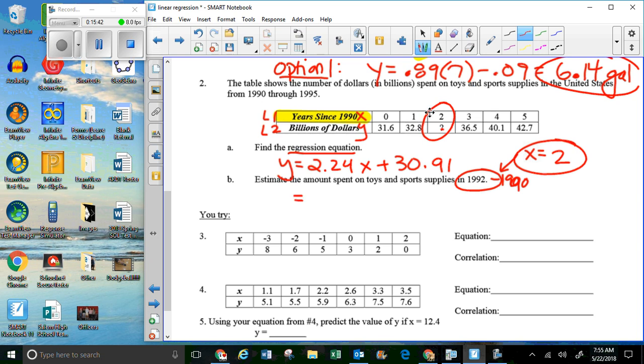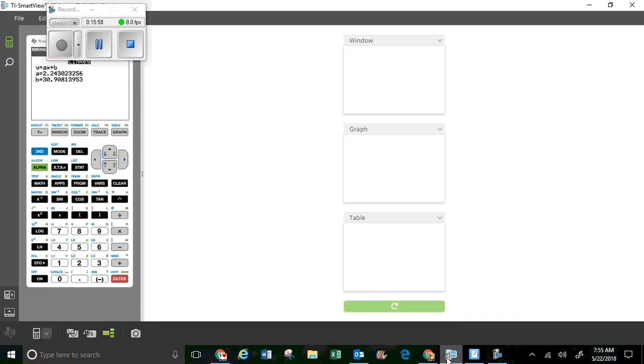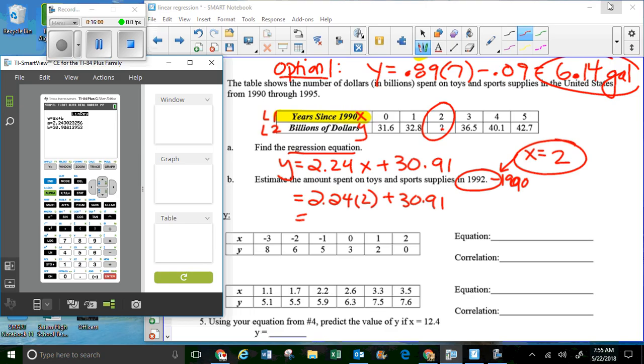So you can either plug it by hand, or plug this equation into your calculator and look at the table. I'm just going to do it by hand. So type in 2.24 times 2 plus 30.91. Enter. And we're estimating $35.39 billion.